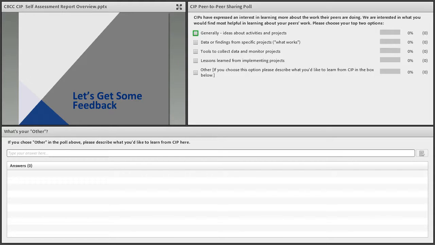The first thing we'd like you to do is respond to the poll that's in the upper right-hand corner of your screen entitled CIP Peer-to-Peer Sharing Poll. And the question states that CIPs have expressed an interest in learning more about the work their peers are doing. We're interested, that is, the Center for Courts is interested in what you would find most helpful in learning about your peers' network. Please choose your top two options. So, please do exactly that. Pick your top two options, not 3 or 4, by the way. And we'll use this data to drive the decisions and the connections that we make going forward.